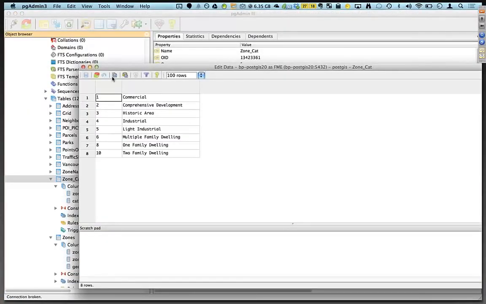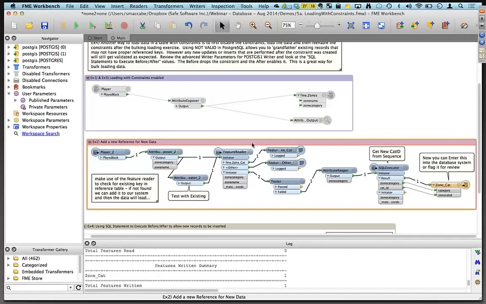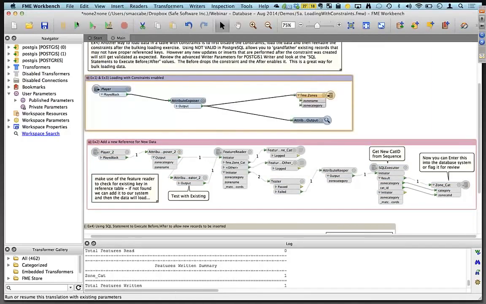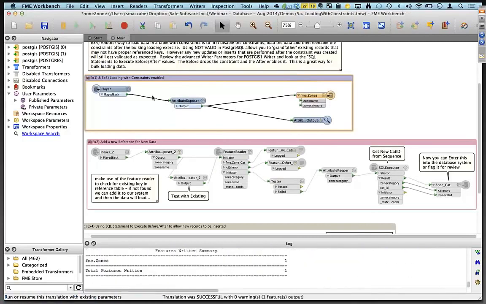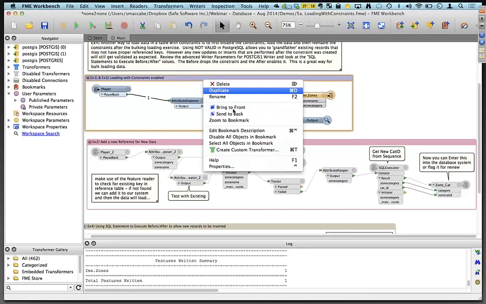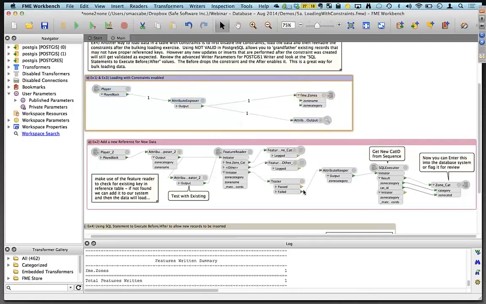If I come back to PostGIS and refresh this, we got our new record in there. And we go back to FME, and we'll disable that, and I'm going to rerun that first part that failed again. So running that now, and we'll get that record inserted successfully. So basically all I did there was add a new reference key in that zone category table so that I can insert my new data. So that's one way around constraints: to ensure that your constraining data exists.